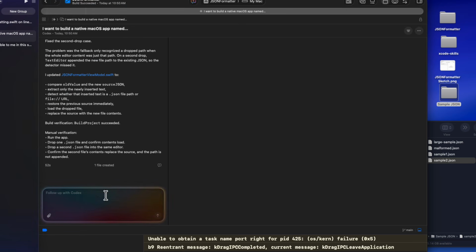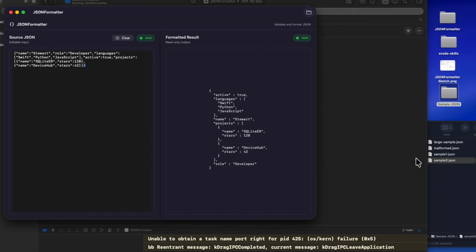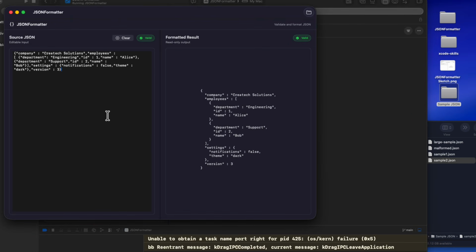Time to try again. First one works. So does the second one. Let's try this long one. Again, it's taking a long time. So let me see what I can do to improve it.